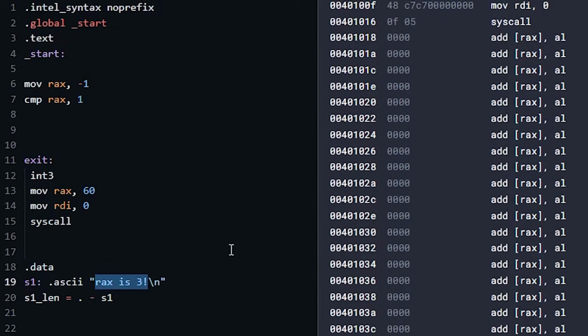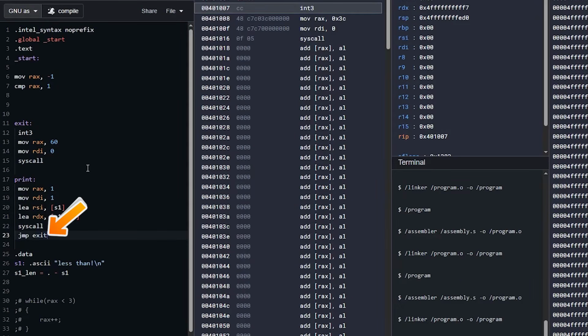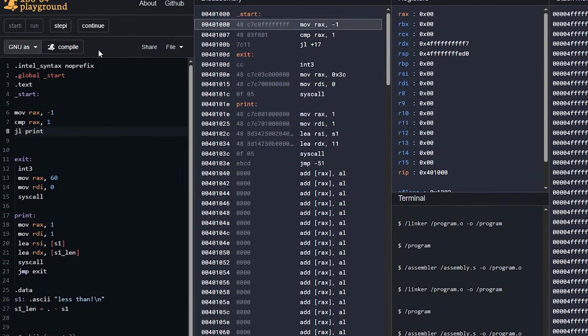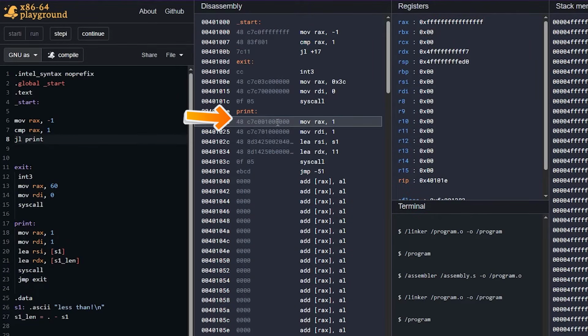Let's print out "less than", and let's put a print function here real quick. I'm going to manually call exit here to keep this as simple as possible for this test. We know that the result of this comparison should be that -1 is less than 1. So if we jump if less than with JL, then we're going to jump to print, and that should print it out. Let's test this and see if it works. We set the value of -1 to RAX. Again, it looks huge. We compare, and now we're going to jump down to print.